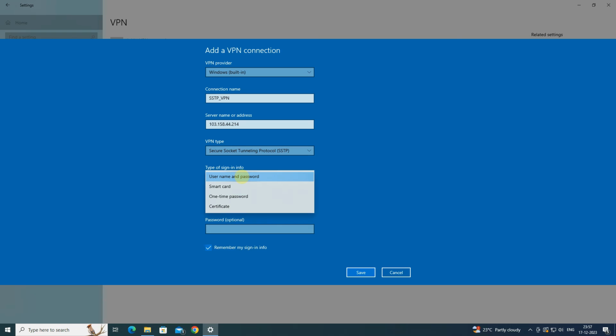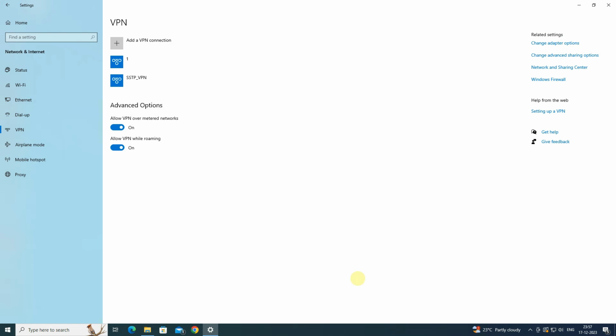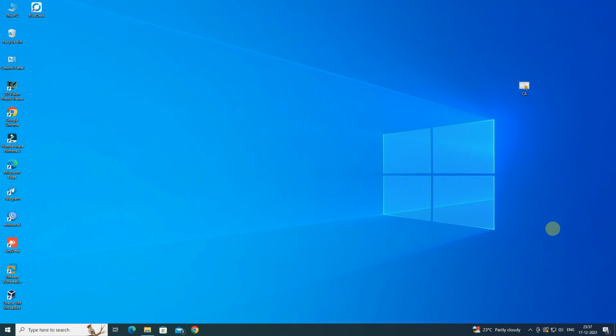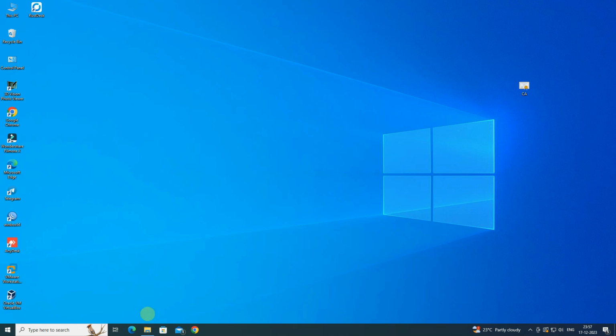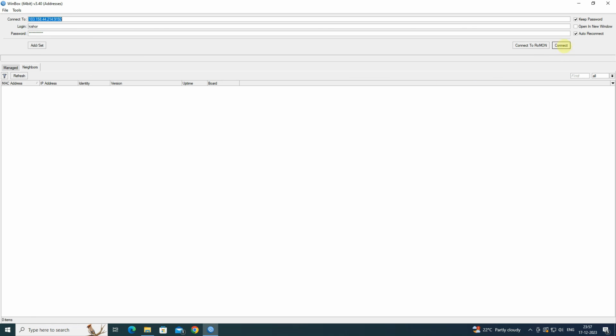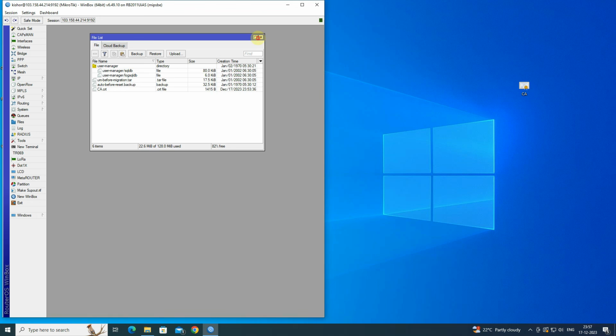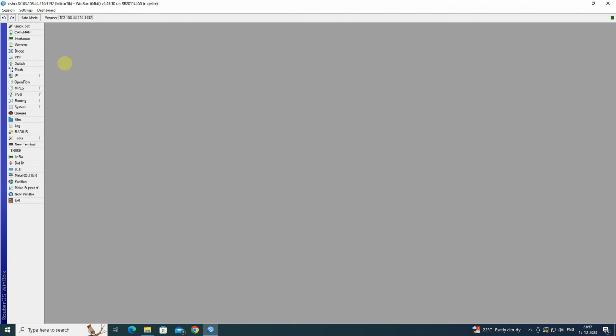Next, enter your SSTP VPN username and password you created in the Mikrotik router. Click Save to save the profile settings. Next, go to VPN profile, then click Connect. Finally, the SSTP VPN tunnel is connected successfully. You can check tunnel status in the interface list on the Mikrotik RouterBoard.